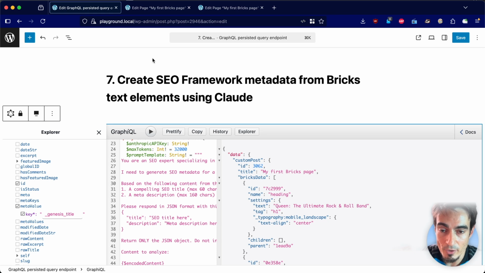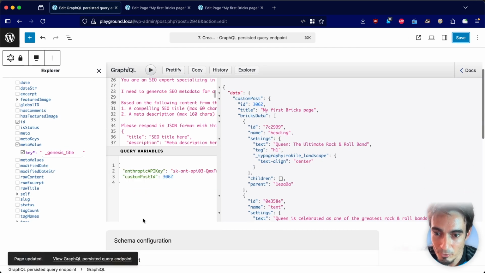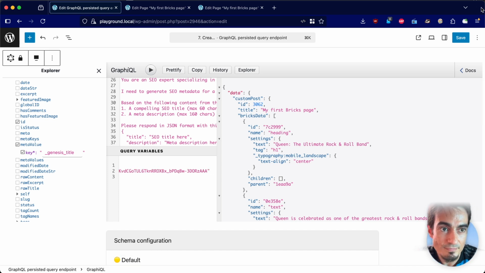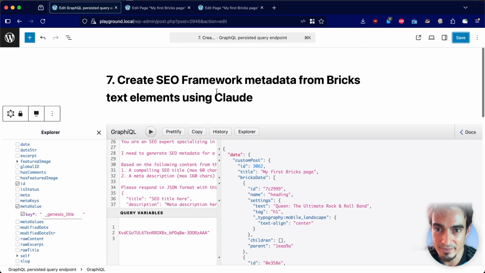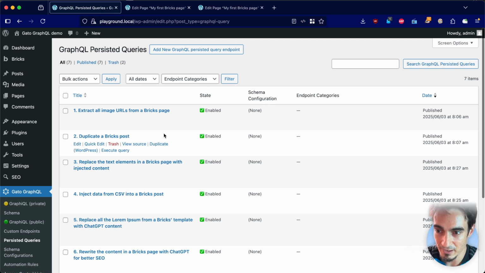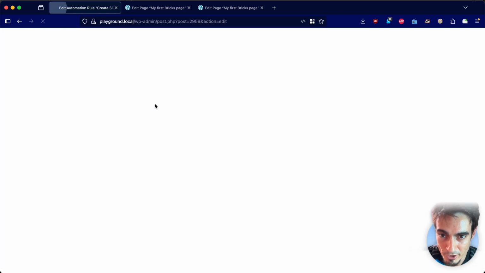And finally, the last thing that we're going to see in this video is that everything that we have done here can be automated. Oh, actually, I will remove this. So here we don't have the custom post ID anymore. Okay, there we go. And what I'm going to do is I'm going to say, whenever you publish a new Bricks page, I want you to automatically run this query that will create the metadata for the Bricks page. So let's do that. So I have an automation rule here. It's called create SEO Framework metadata when Bricks page is published.